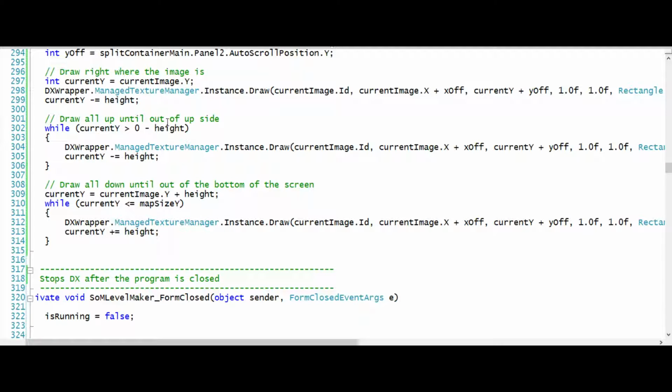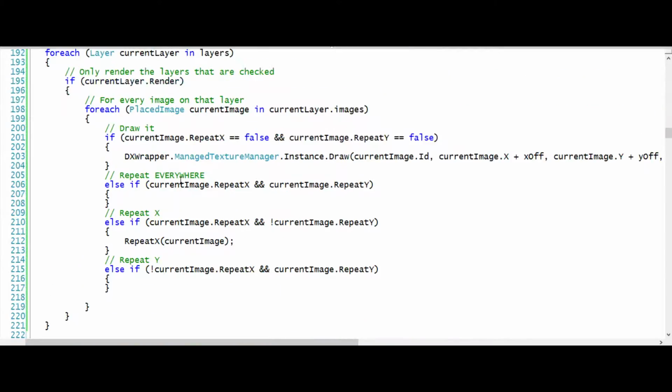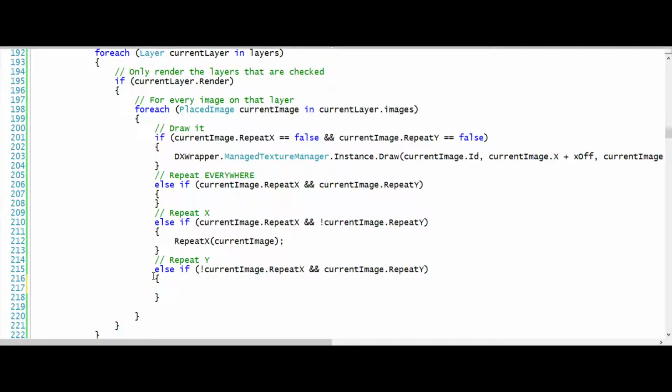Alright, so now the Y repeat should be done, except I need to call it. If I don't call it, what good is it? So now this is only if you are repeating Y, but not repeating X. We will call repeat Y and pass it the current image.